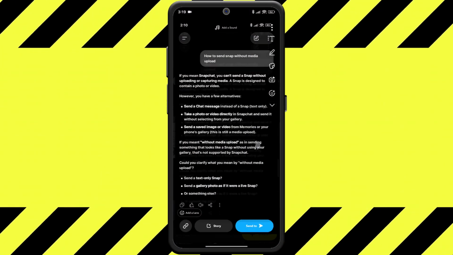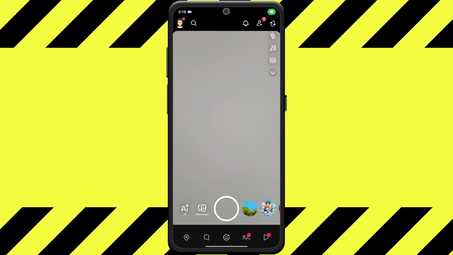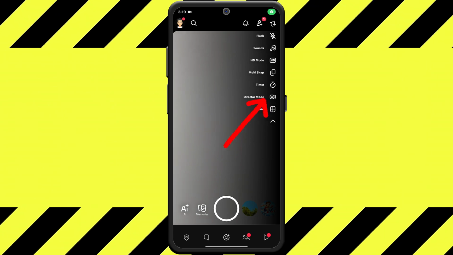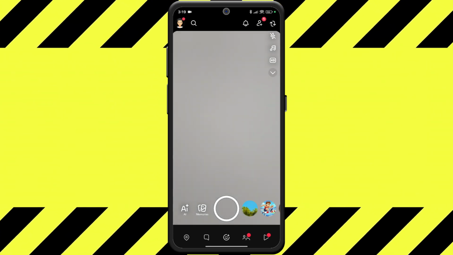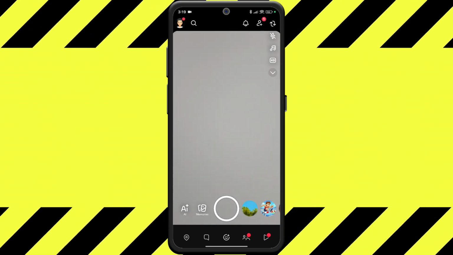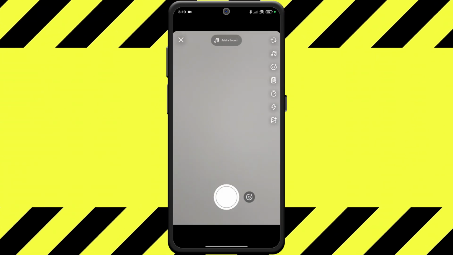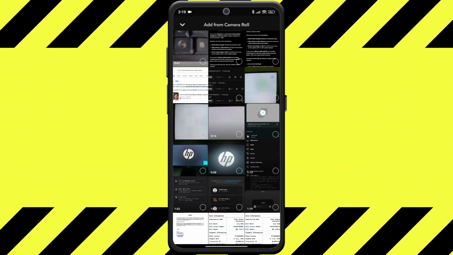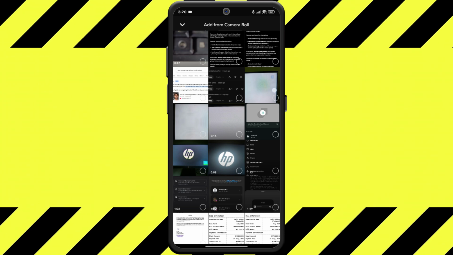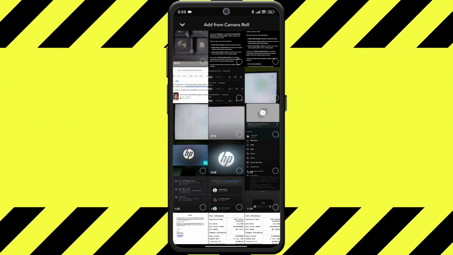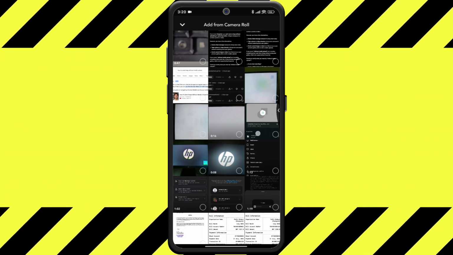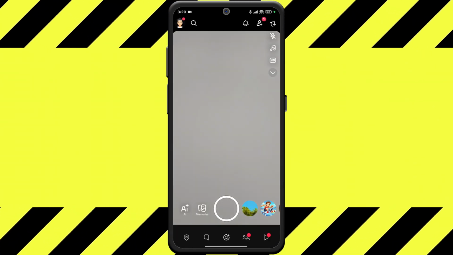Some Snapchat versions also include options like director mode or import media. To use these features, open the camera screen, tap the available menu option, choose your media file, preview it, and send it. Keep in mind that Snapchat may still identify content imported from your device as camera roll media. This depends on the app version and Snapchat's current features.